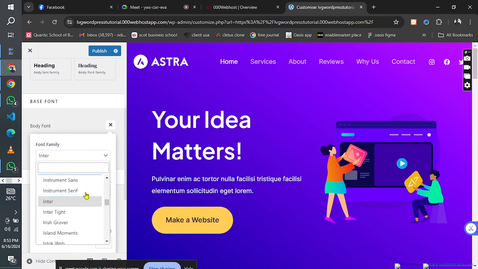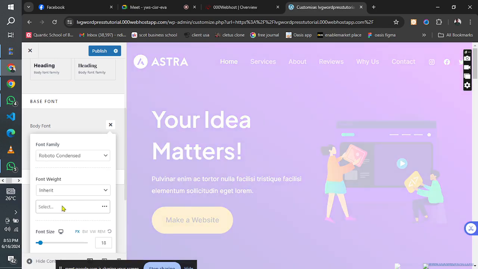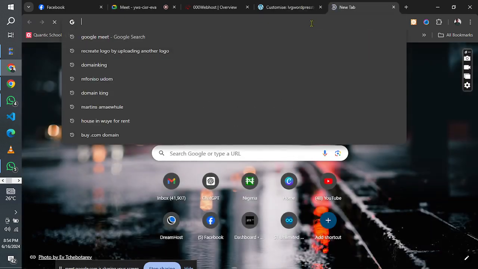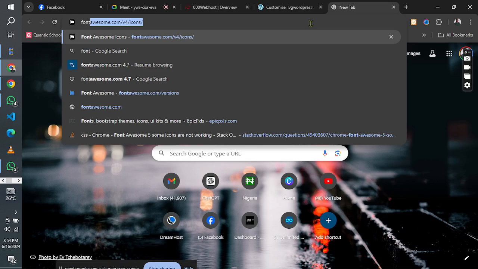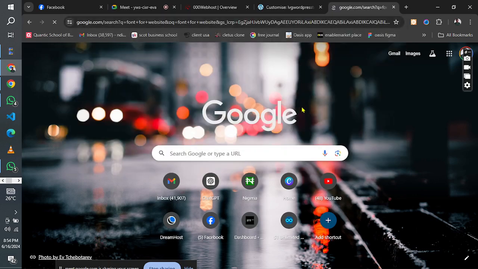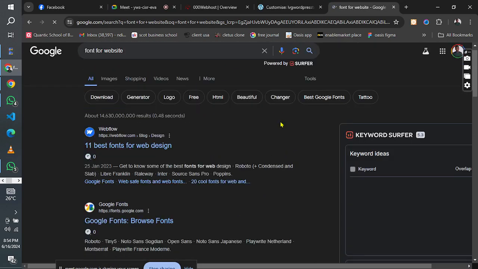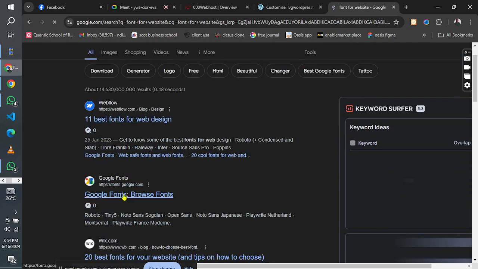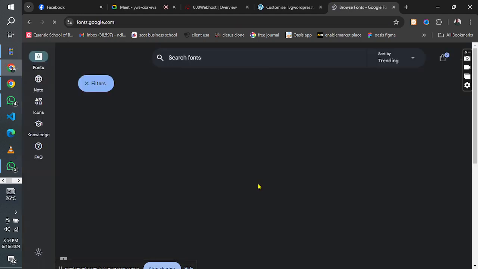This is Inter. We can change it to maybe Roboto. You can explore different fonts. There is a website I get my fonts from. You can search for fonts for websites; there are lots of websites you can get fonts from. You can even check Google Fonts and browse different fonts, and what they are going to potentially look like on your website.